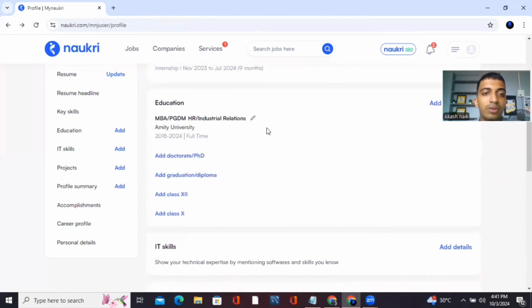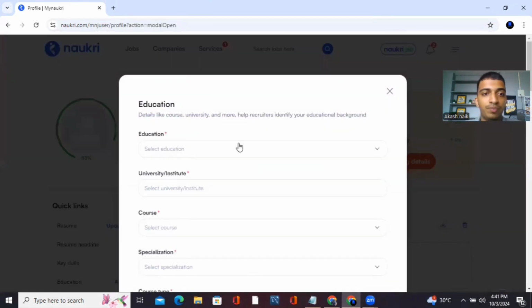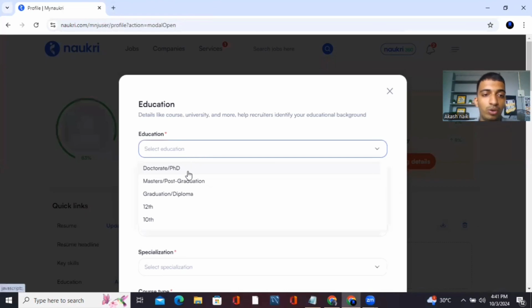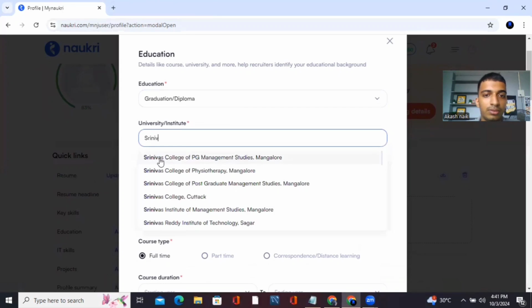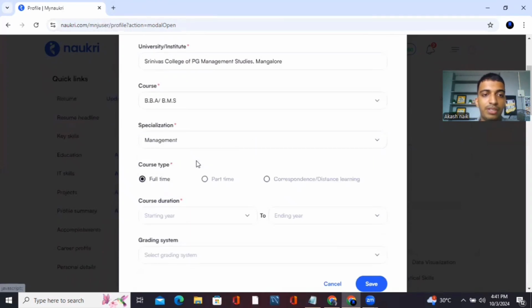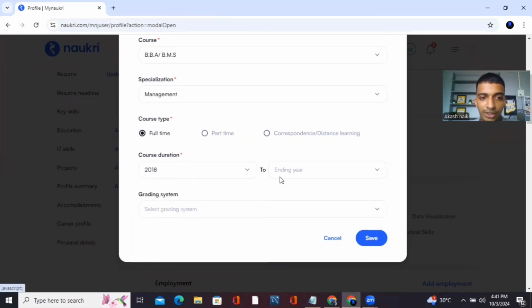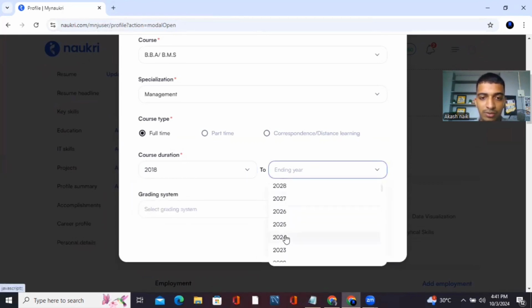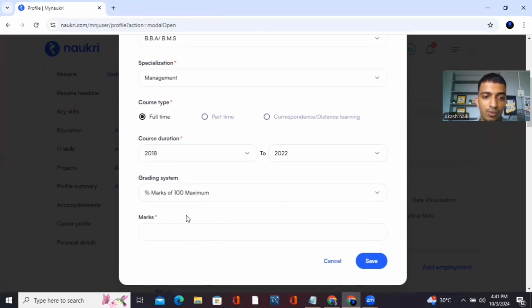Once you're done with that, we'll come to the education part, because there are other parts also that we have to add in your education. The first thing is you have to add your bachelor's. Click on graduation, then the university, Mangalore, then the course you have done, BBA, specialization in management. That was full time, started in the year 2018, ended in the year 2022. The grading system was percentage. So we'll mention that over here and click on save.